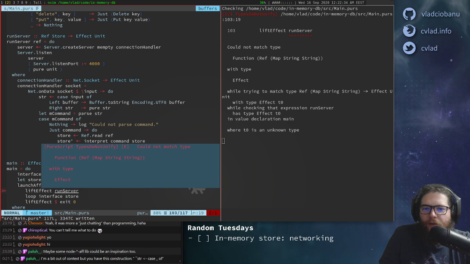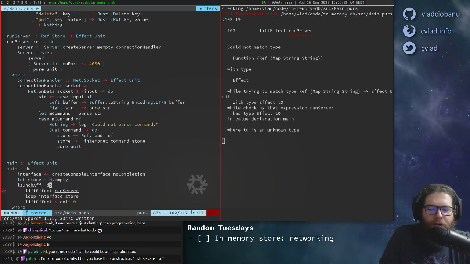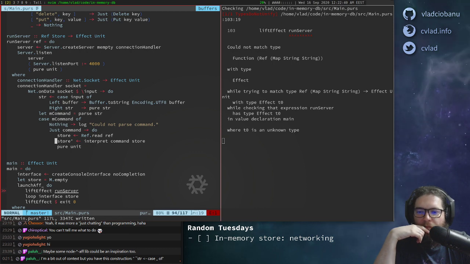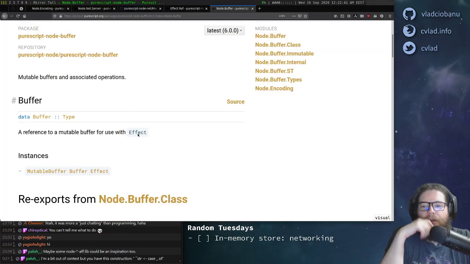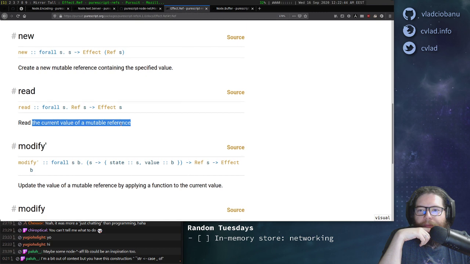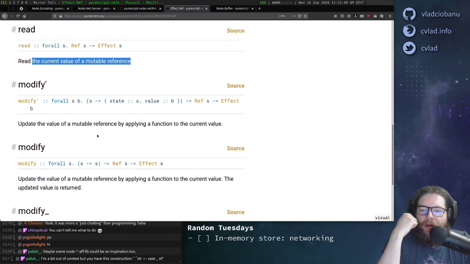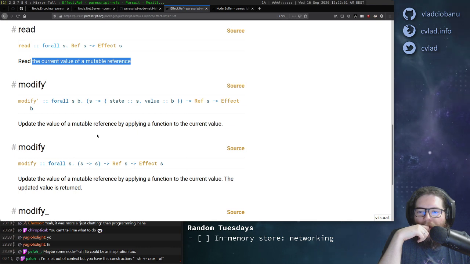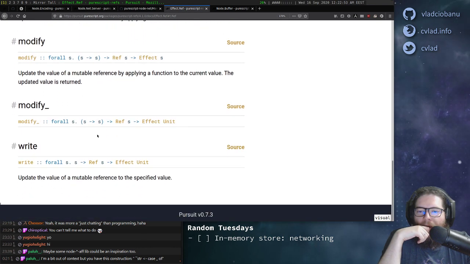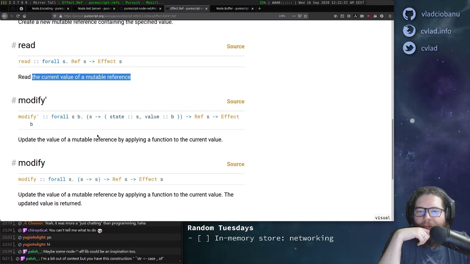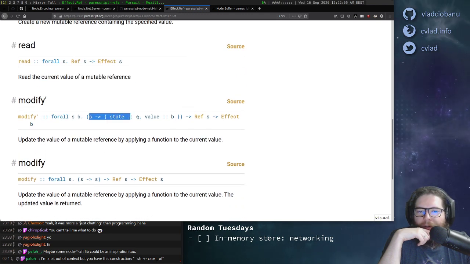Okay, so then what's the problem here? Oh yeah, we need to create a ref and pass it. Okay, that's fine. And then, okay, let's look at the ref modifying thing. So the thing is, in order to modify it, we kind of need a pure function to modify it, and we don't have that.